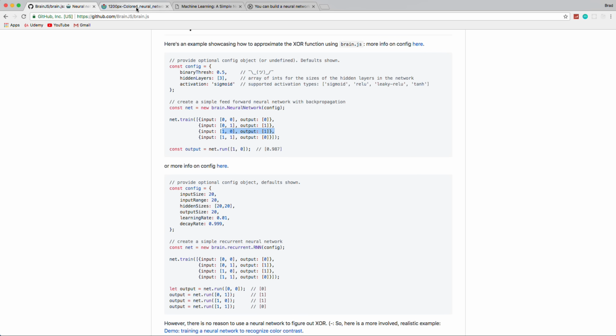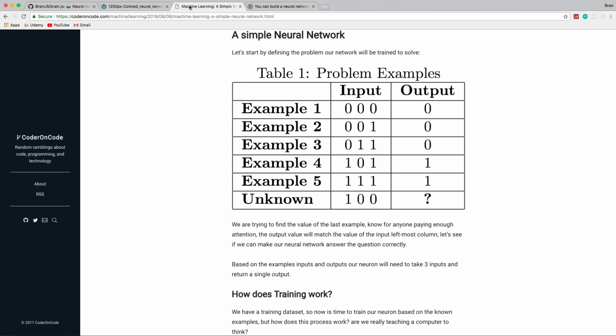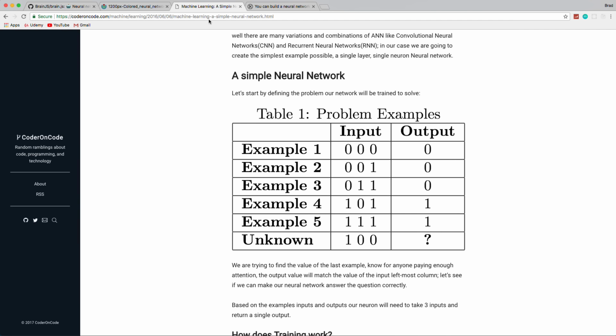But what we're going to do is, or one of the things we're going to do, is take this example from this article here on neural networks and add it as training data. I can't highlight this, but basically all of this, example 1 through example 5, is training data, putting in our input and output, and we want to be able to run this against our neural network and get the correct answer, which would be 1.